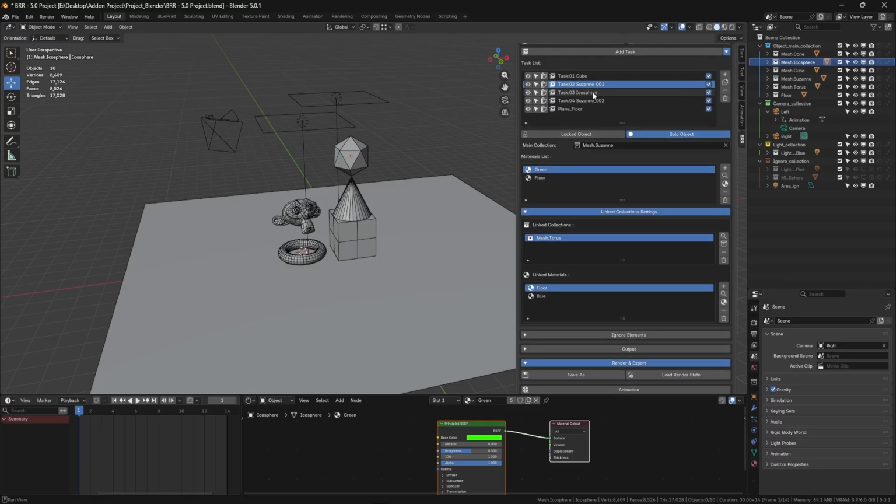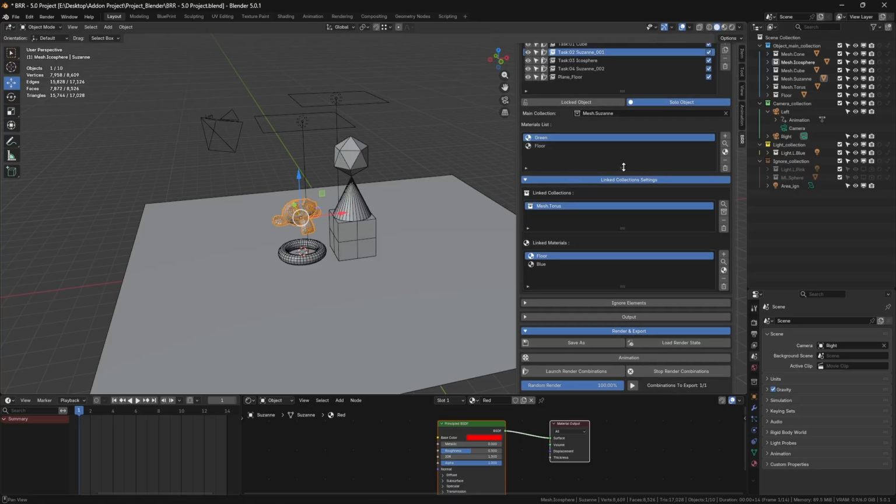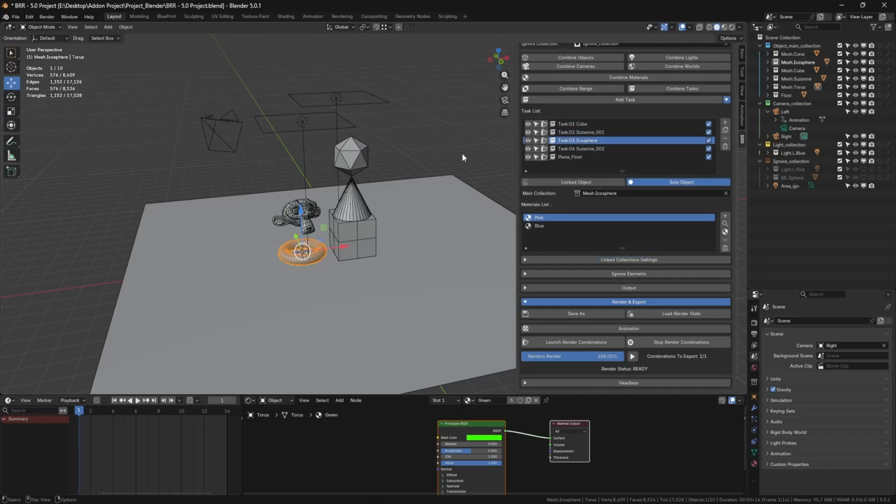The second task is Suzanne, which has two materials assigned. It is linked to the torus object, which also has its own materials. For this example, several tasks are configured, each with different settings.